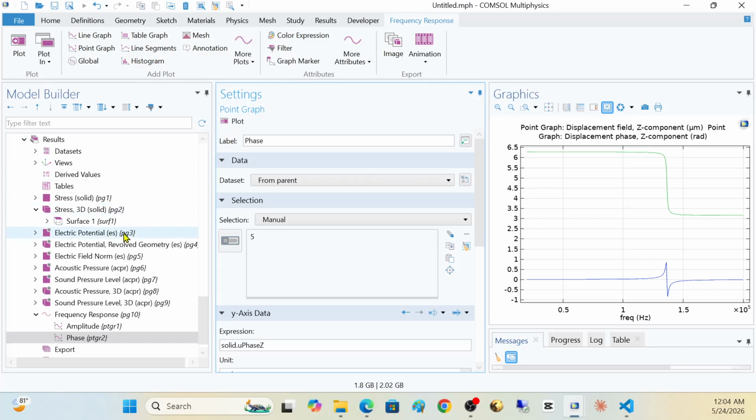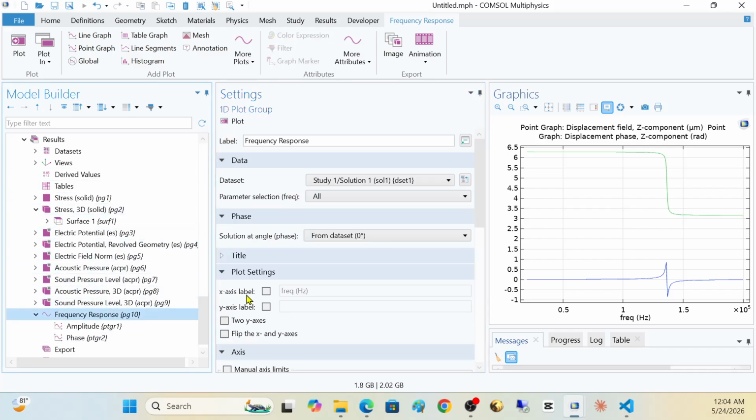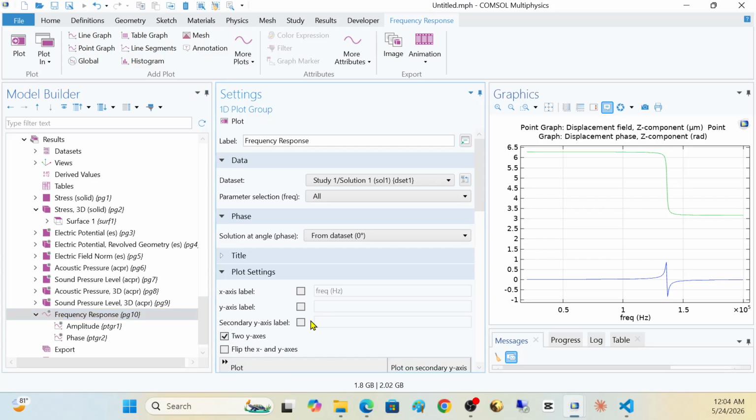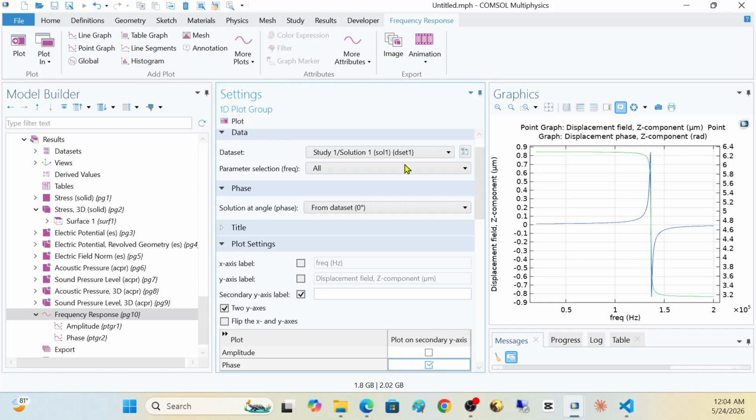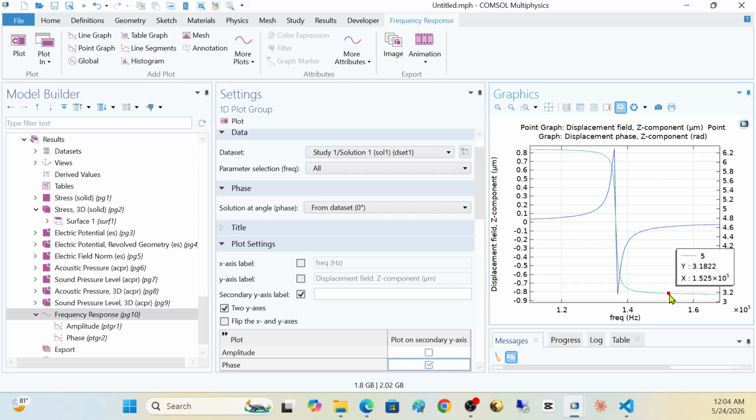In the plot group settings for frequency response, enable 2 y-axes and check the phase box to assign it to the secondary axis. The resulting graph shows a sharp resonance near 135 to 140 kHz with the characteristic 180-degree phase shift, confirming the PMUT first resonant mode.